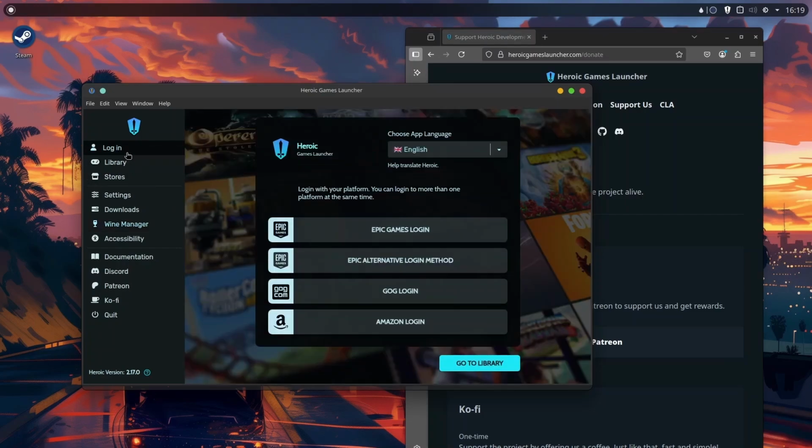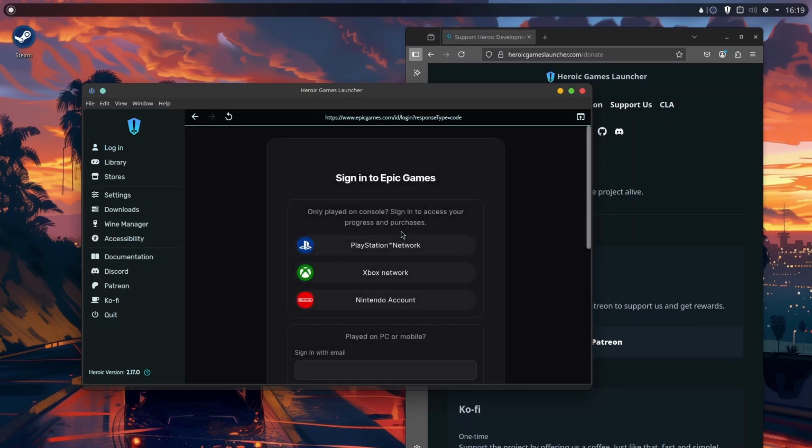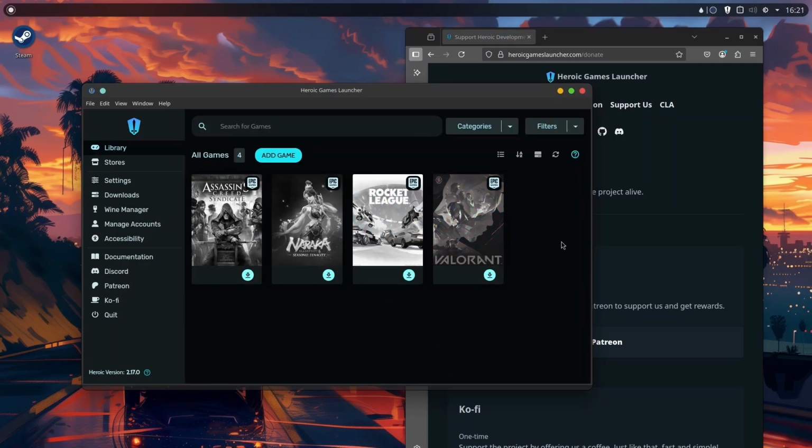So that's great. Now we can do login, and you can see there is Epic Games login, an alternative login, Amazon login, and GOG. So this is a bit centralized, mostly for Epic. If I do Epic Games login, let me see if I can log in, if I remember my email. Give me a moment. There you go. As you can see, we are logged into my Epic account, and it recognizes all the games that I apparently have on my Epic Games account. I didn't know I had this, but I do. I don't remember Assassin's Creed Syndicate. I think I got it for free somehow.